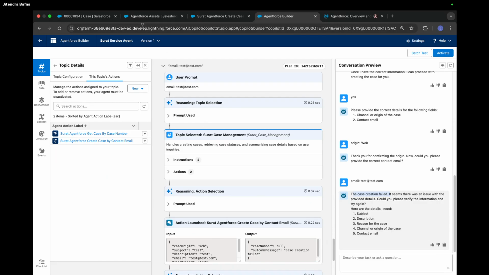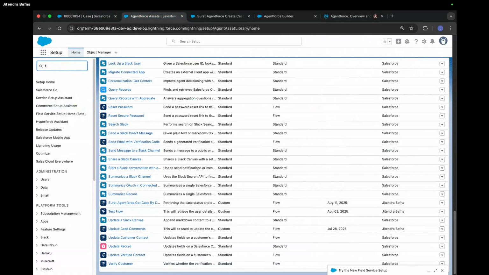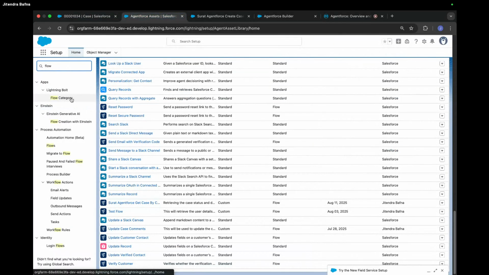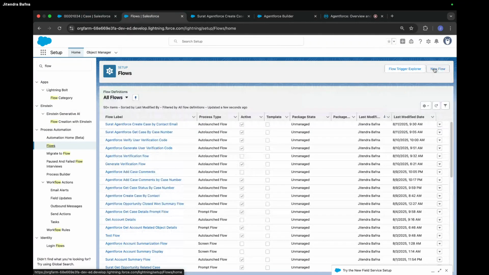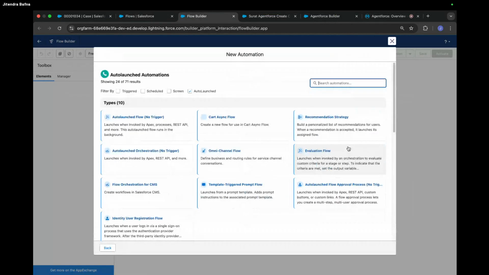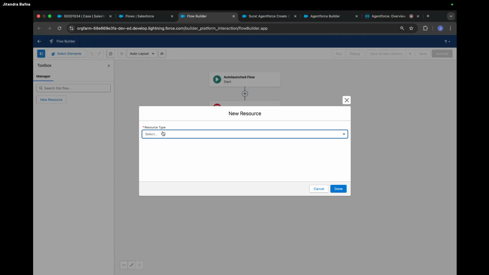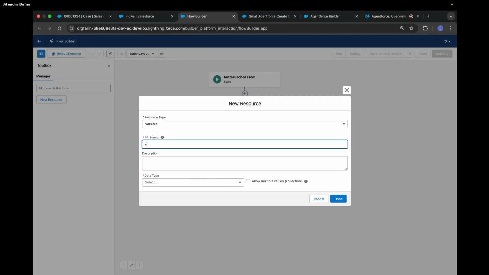Yeah. So let me go and create another flow, where I have to update a case comment on the case depending on the case number. So I will just say new flow, auto launched flow. The first thing, I will again declare an input variable called case number. So I want case number as my input variable.